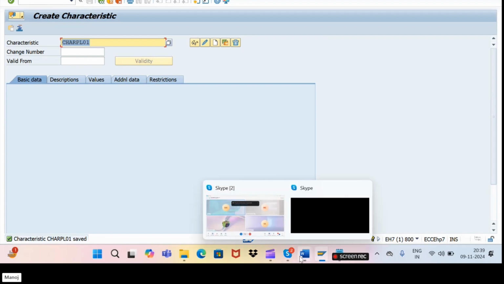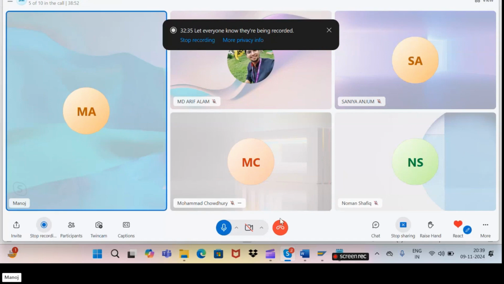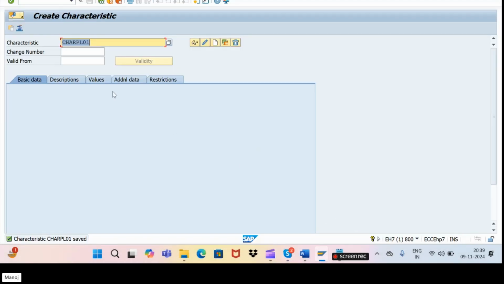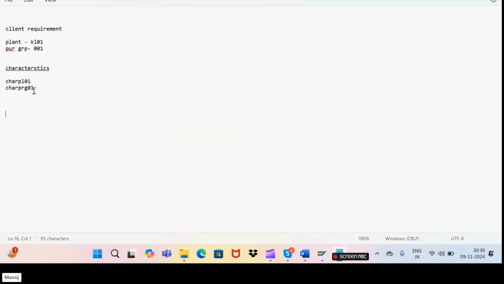In the same way, we will create a characteristic for purchase group. I just created a characteristic for plant, and the same way I'm going to create one for purchasing group. The characteristic name I took for purchasing group is this one. If you take the same, it's not going to work. Just take a different one, like PL0203. You can't take the same value.